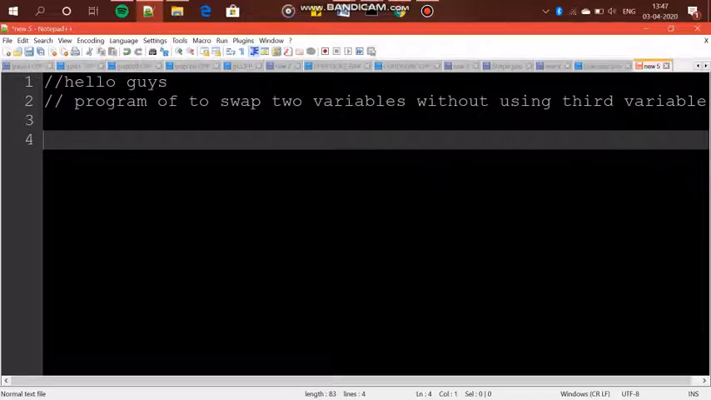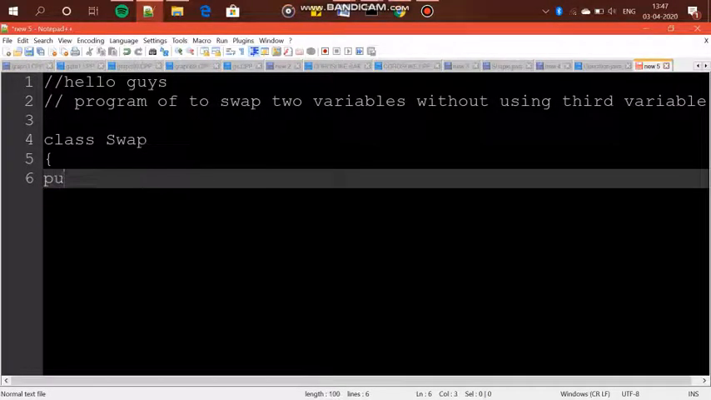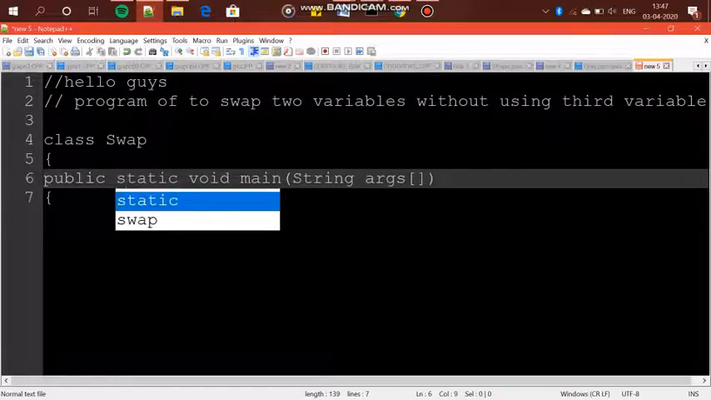So let's begin. Let's first declare our class Swap. As you know, the name of a class should begin with a capital letter, with curly braces. Now public static void, no return type, main, String args. I'll tell you about this later on; this part is for later steps.